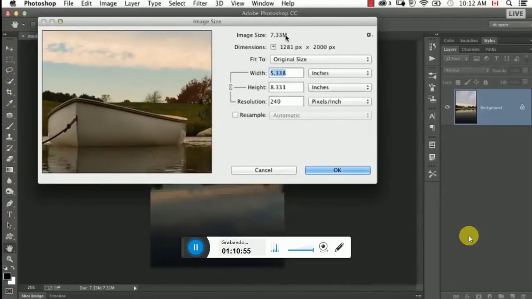I open this file and it's telling me all the information. Its image size is 7.33 megabytes. This is the dimensions and this is where it's currently set just because previously I had resample turned off. So this tells me I have 7.33 megabytes worth of information, or on my inkjet I could print at about a 5 by 8 at 240.